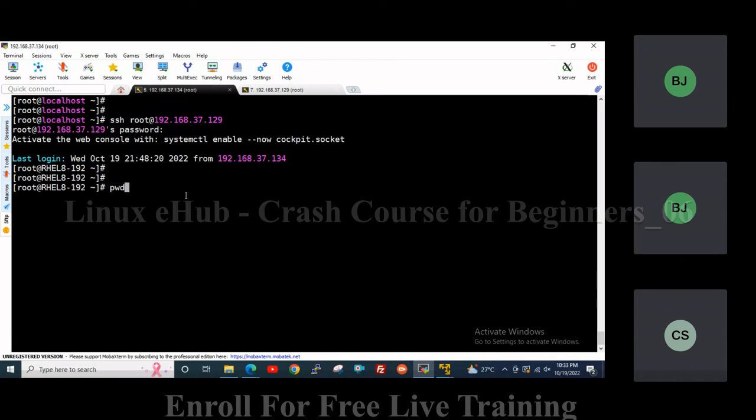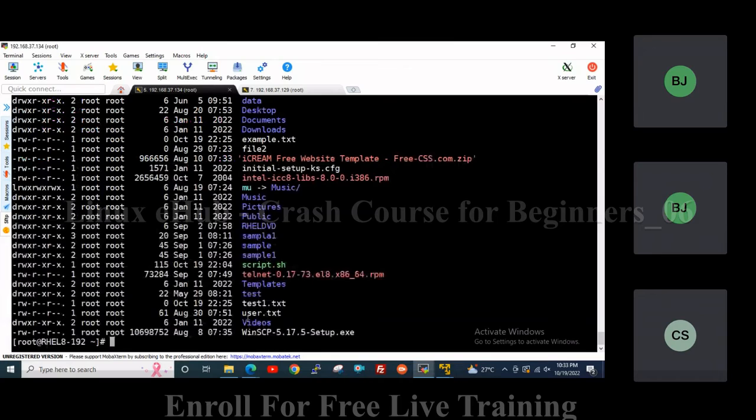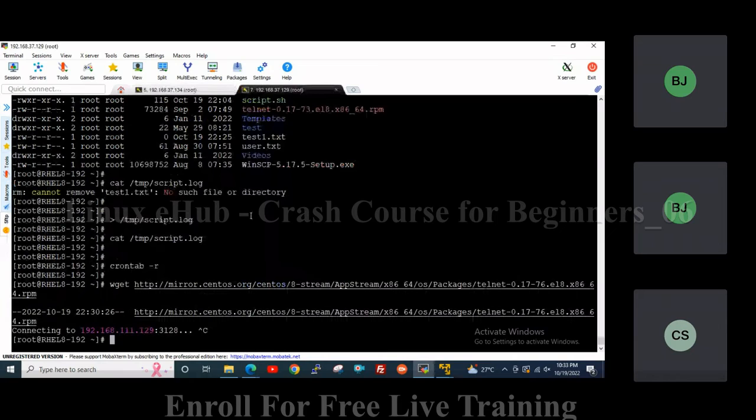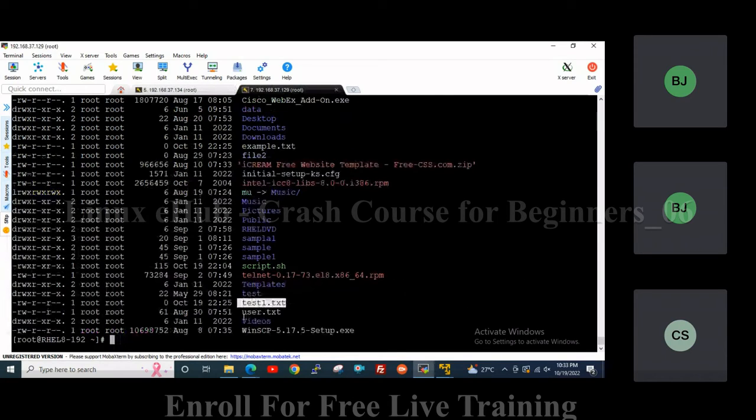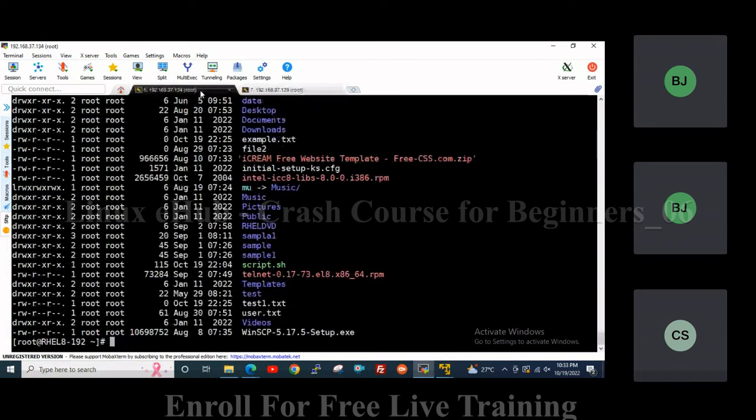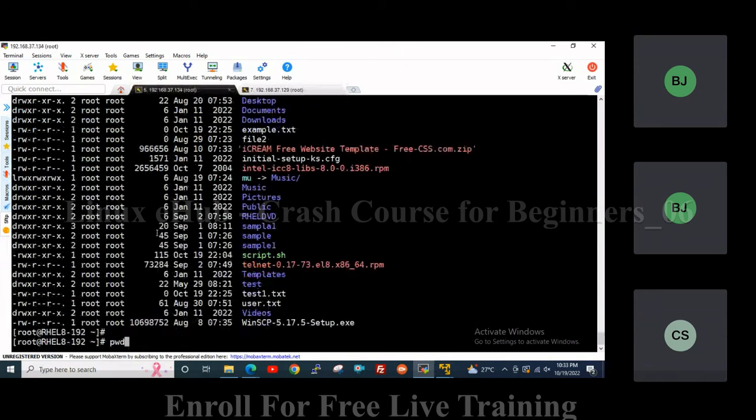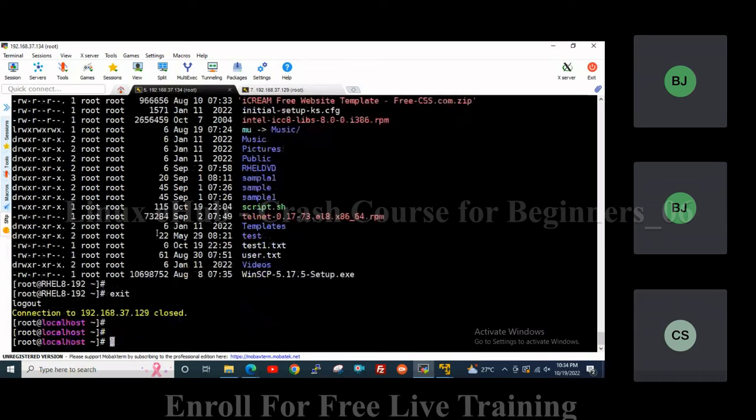If you check, now I am in /root. Now check ll. Here you can see test1.txt and user.txt are present there. So using the SSH command, we can connect to the other server, and enter exit to exit from the SSH prompt.